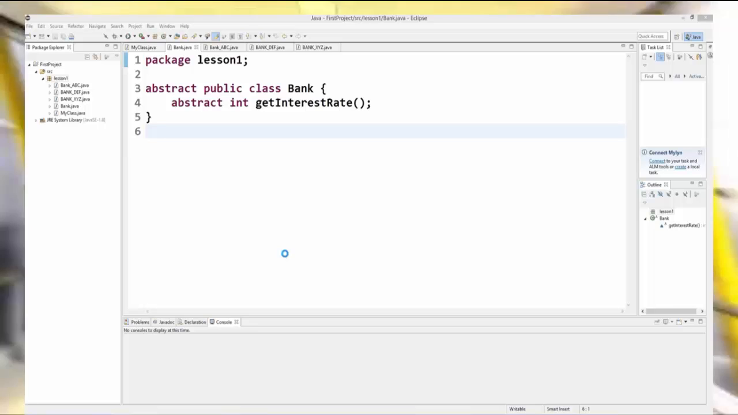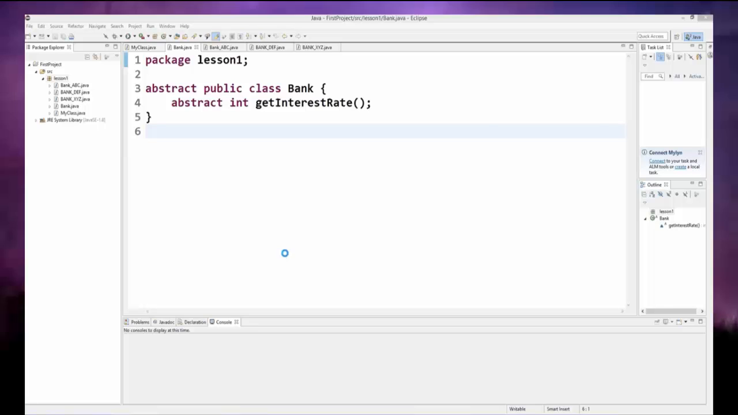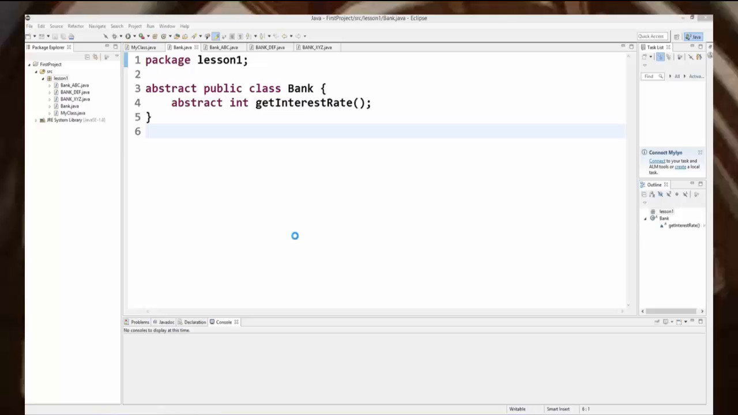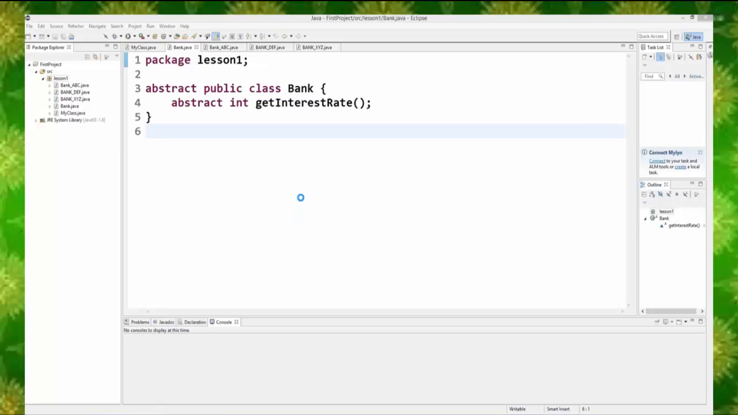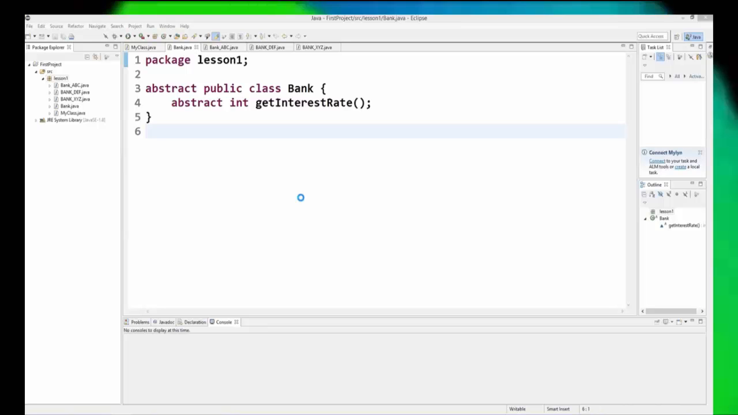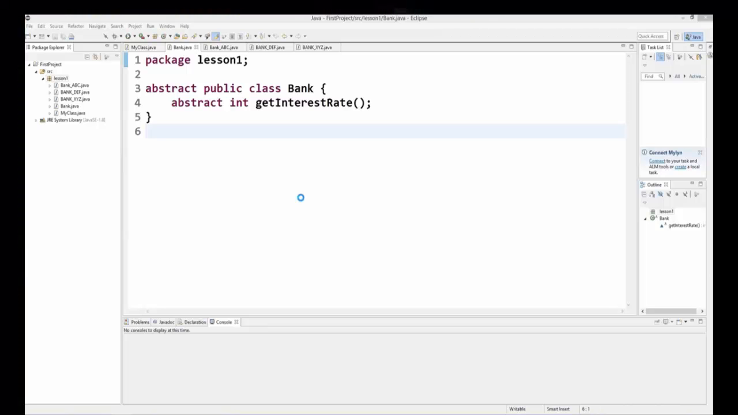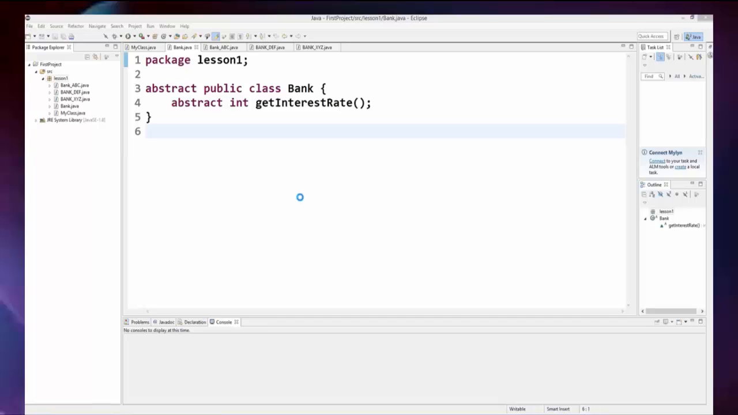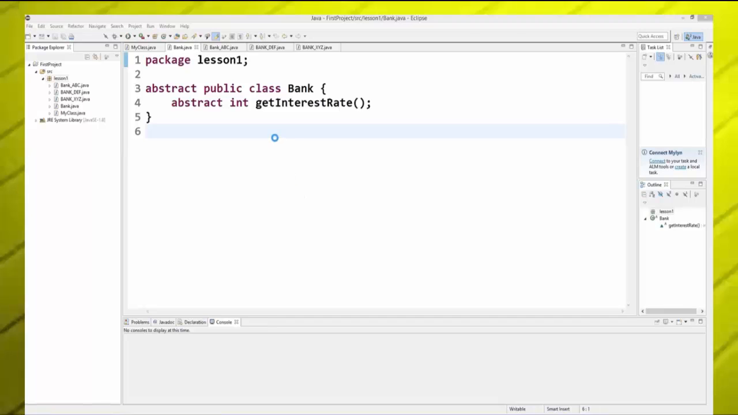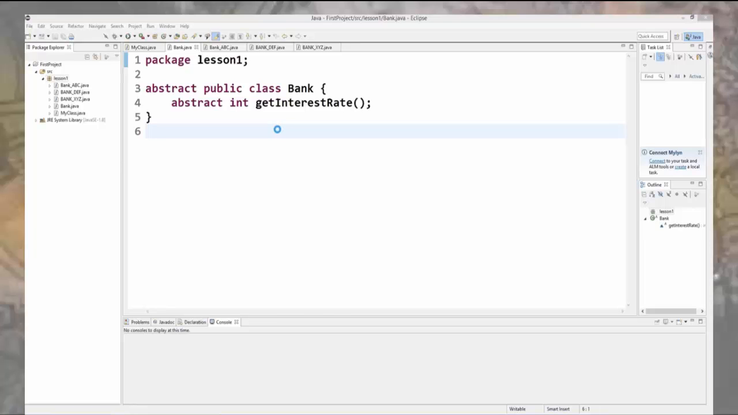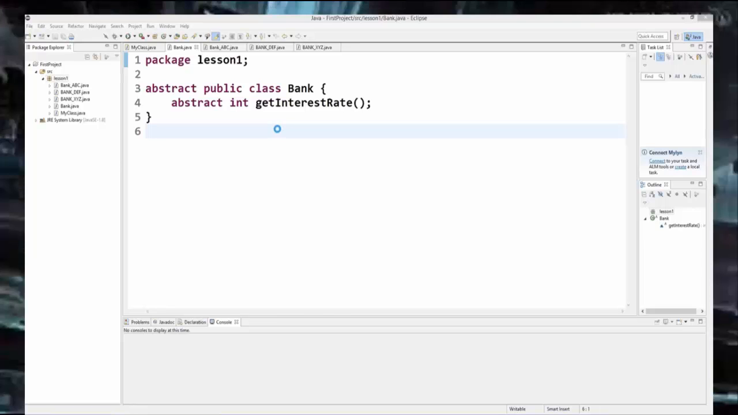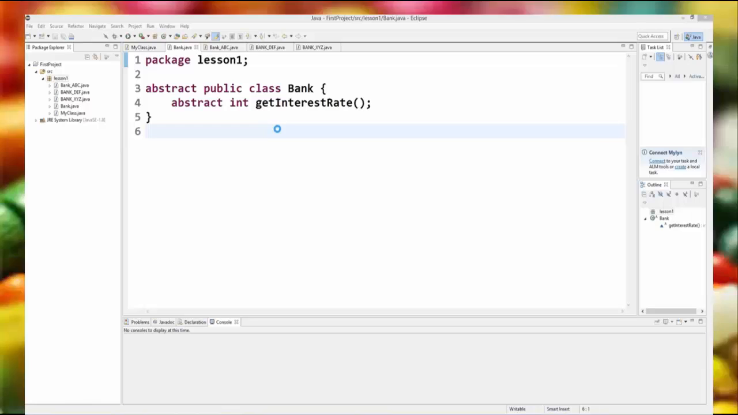And in this video, we will see what interfaces are and how we can use interfaces in Java. An interface is the same as an abstract class. As an abstract class cannot be instantiated, an interface also cannot be instantiated.